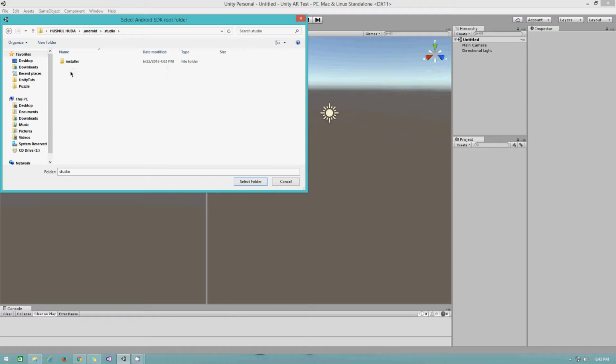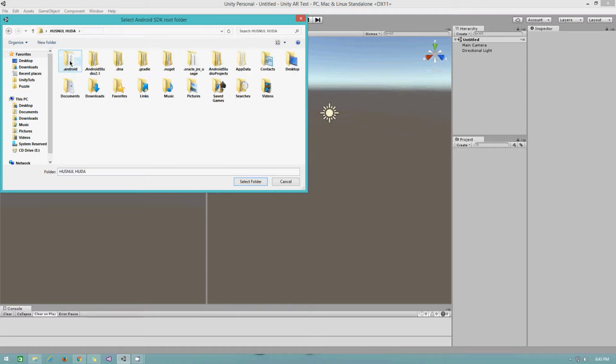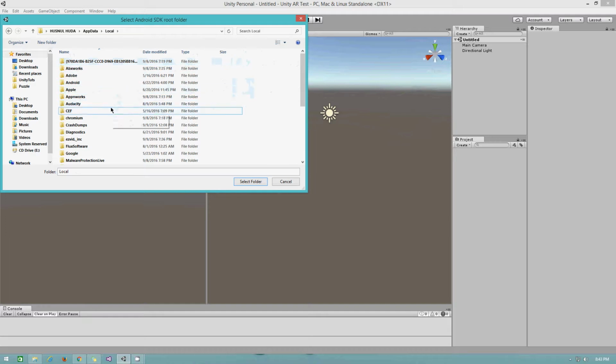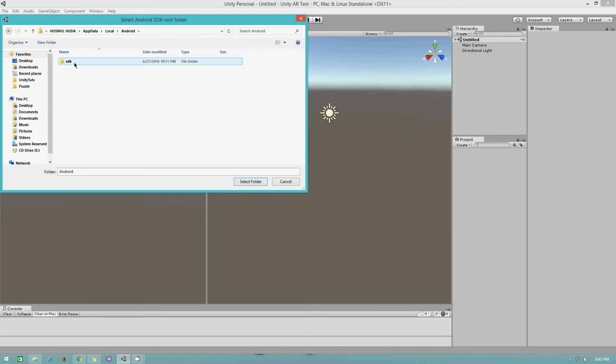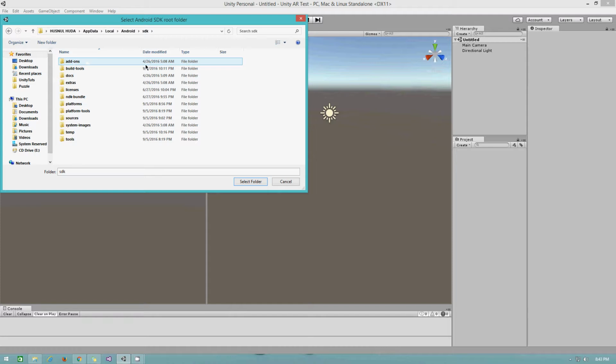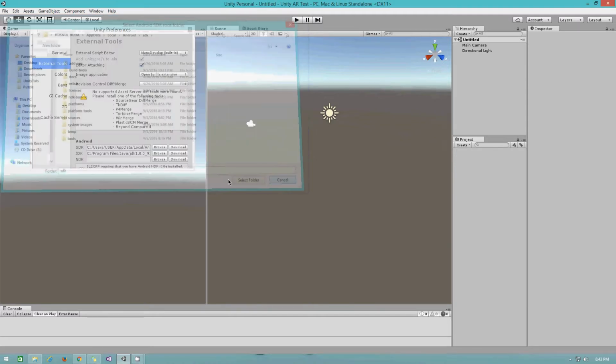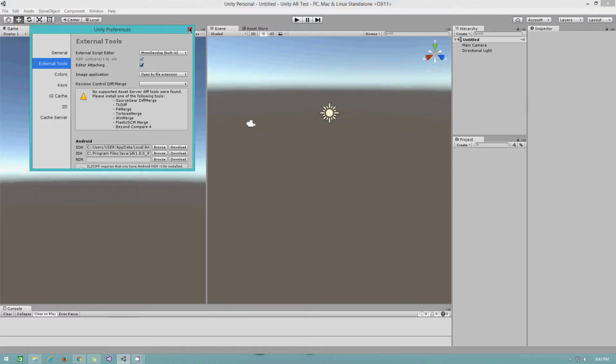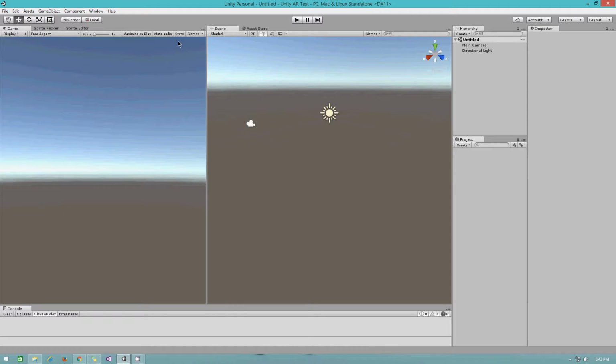App data, local, Android, the SDK. And there you are. Just select the folder, and we're done. For the setup, we have set up the SDK tools for the compiler. We have set up the Unity environment. Make sure you can detect the SDK location.